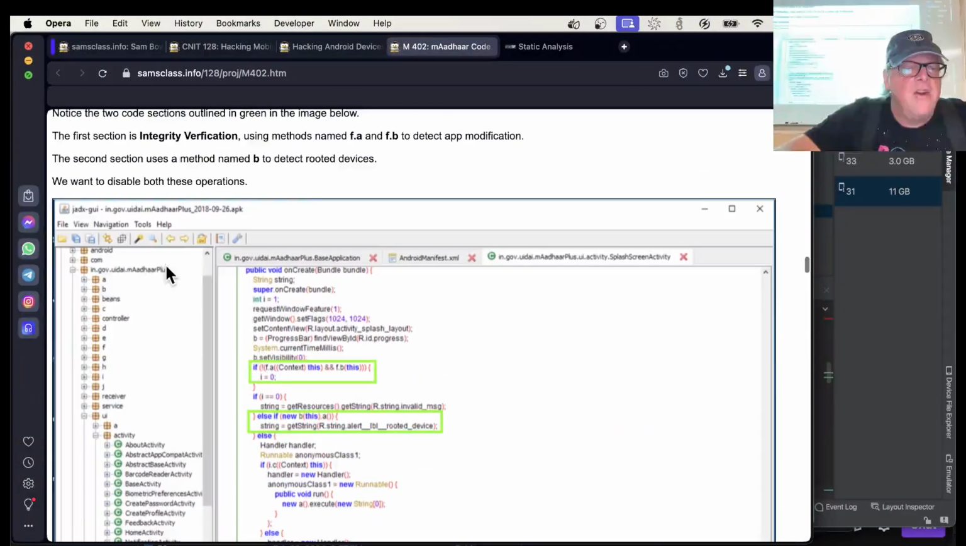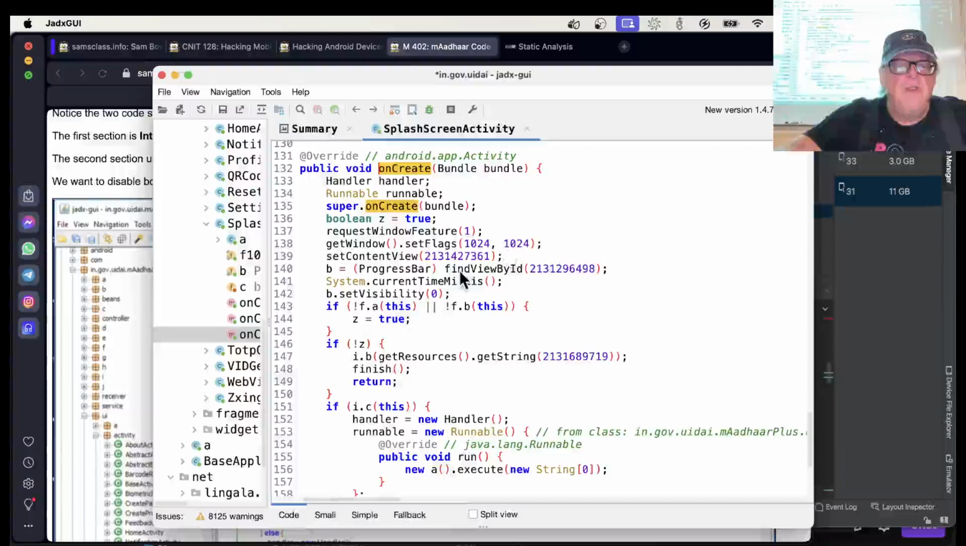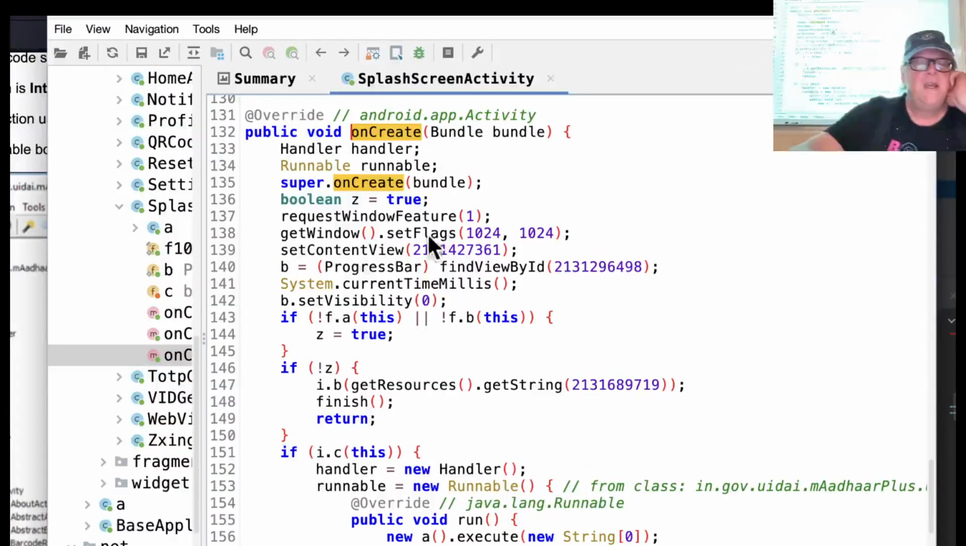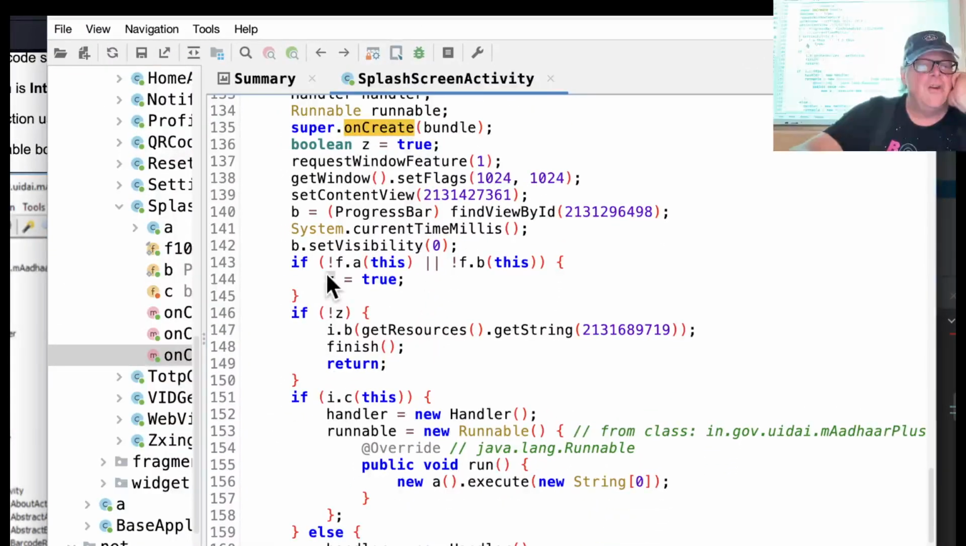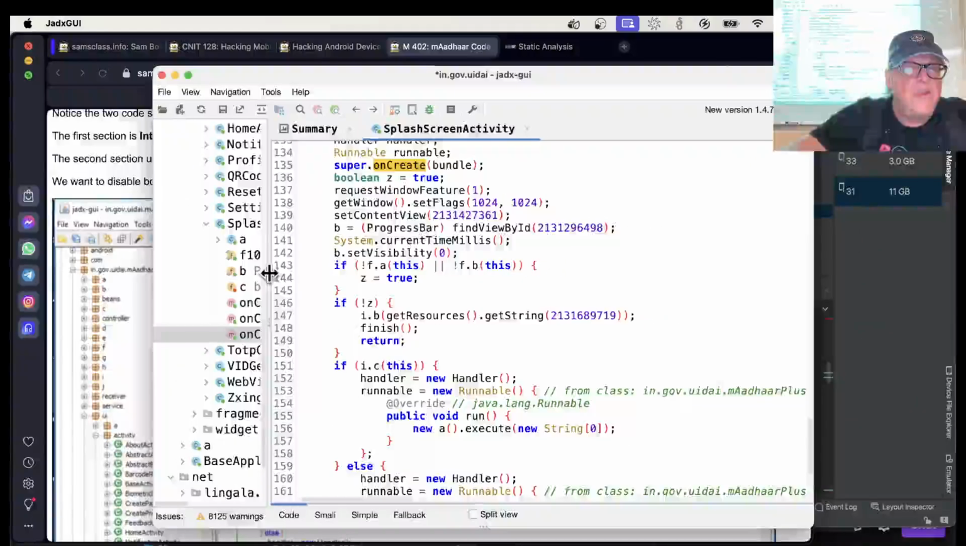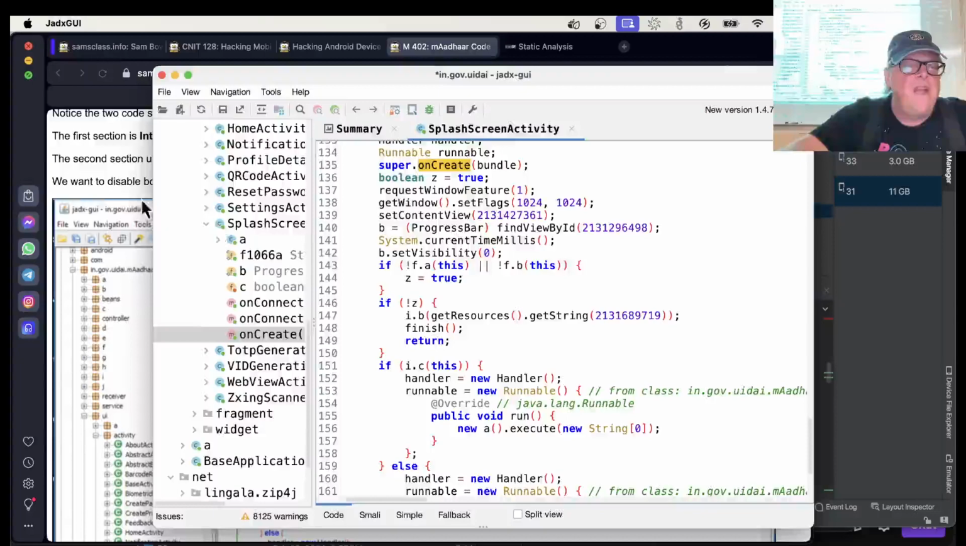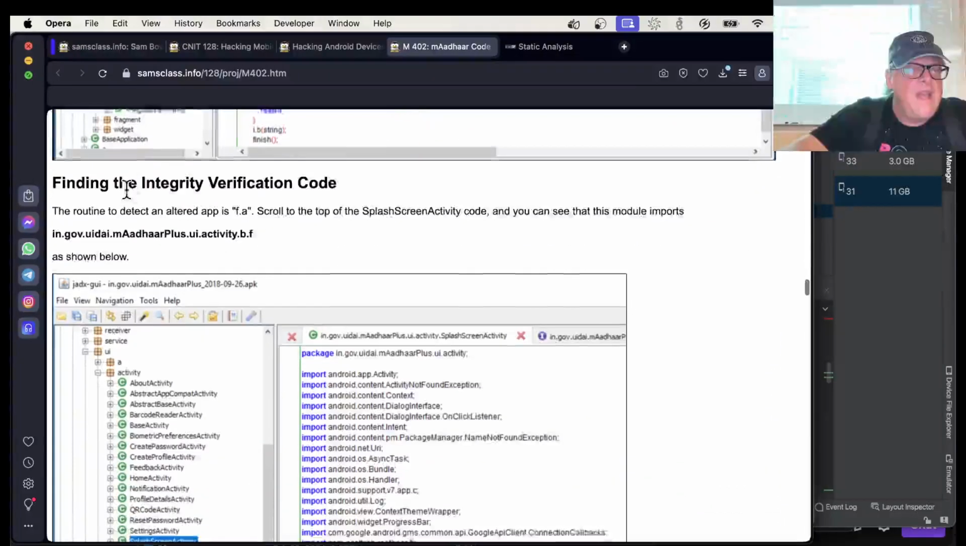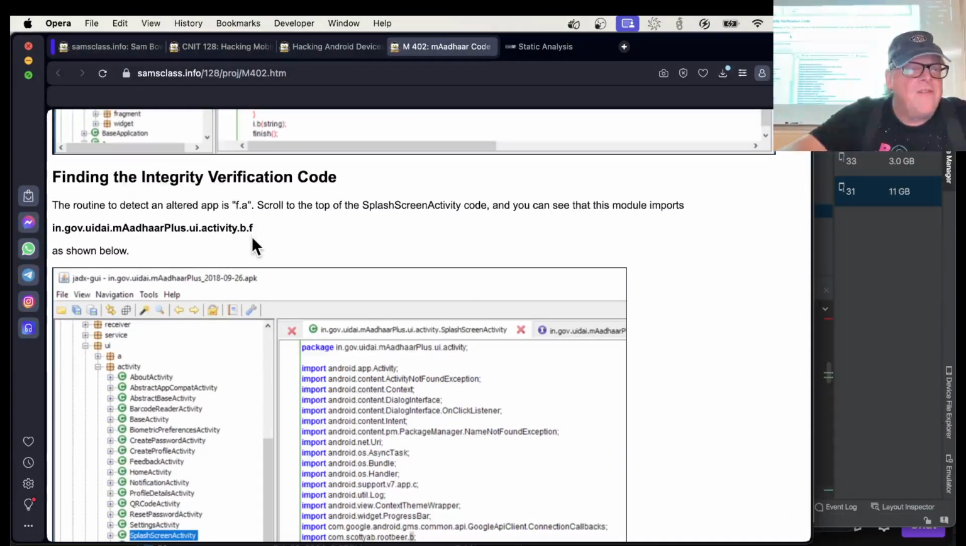So what we're looking for here is integrity verification. The first thing is integrity verification, which is f.a and f.b. So that is here. If f.a of the app we're using or f.b of the app we're using, then something. This is the integrity verification. And remember, it changed the names of some things, so we have to find f.a. So let's take a look at that. It is bf.